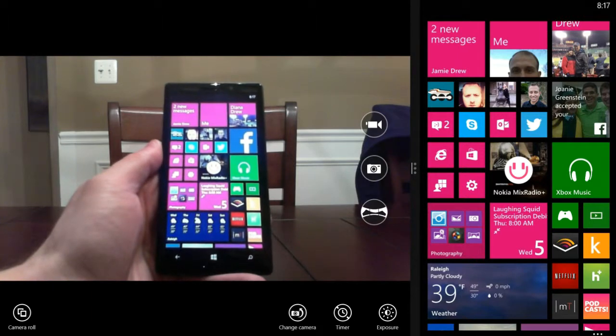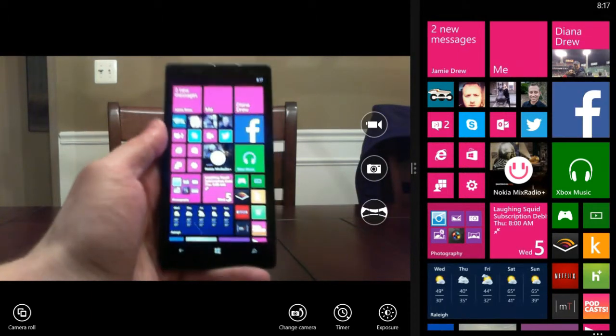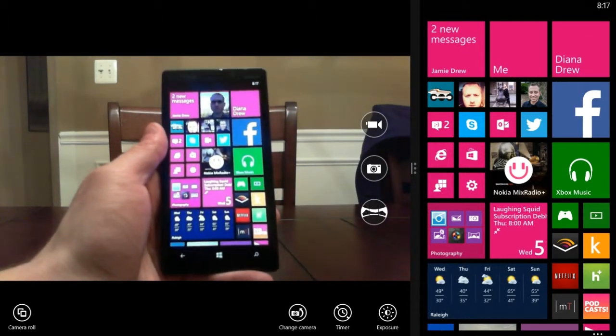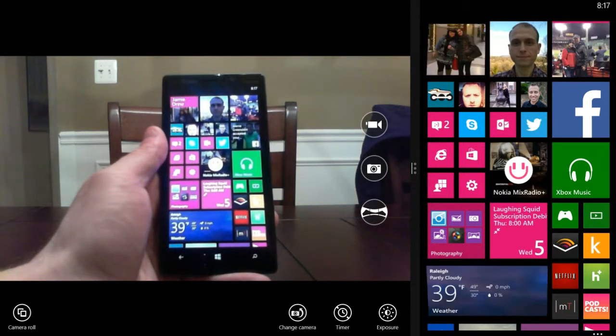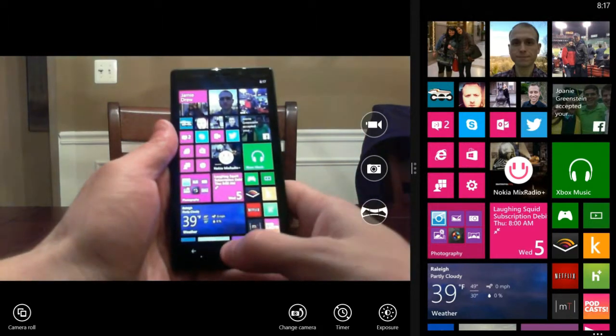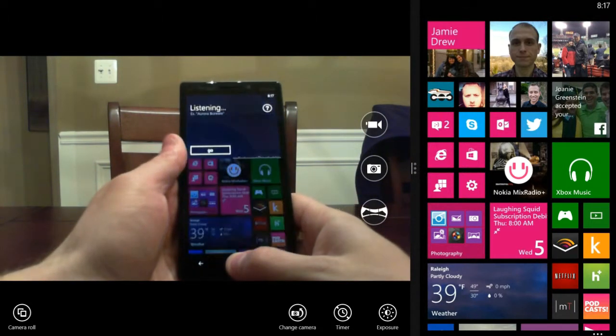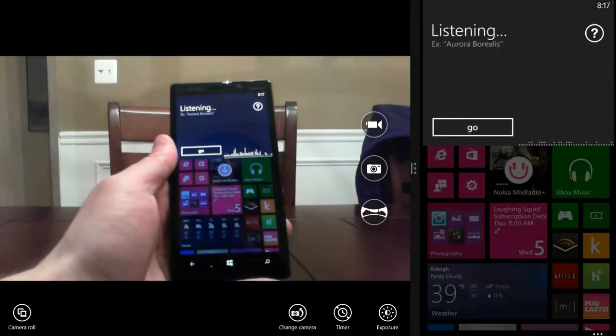The next thing I wanted to show off was voice controls. Windows Phone has a super rich voice control system, and you can get to it by holding down the Windows hardware button.